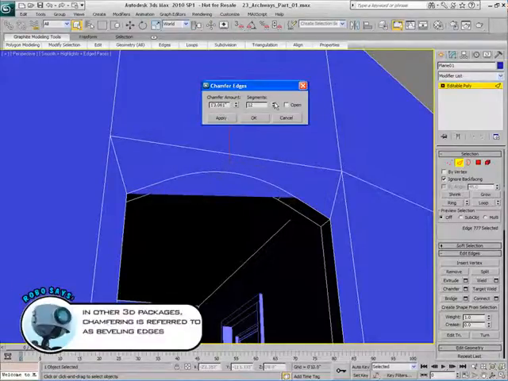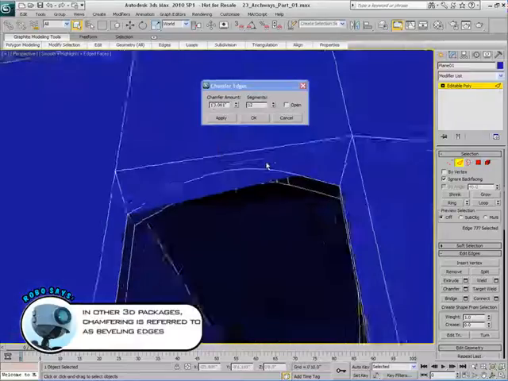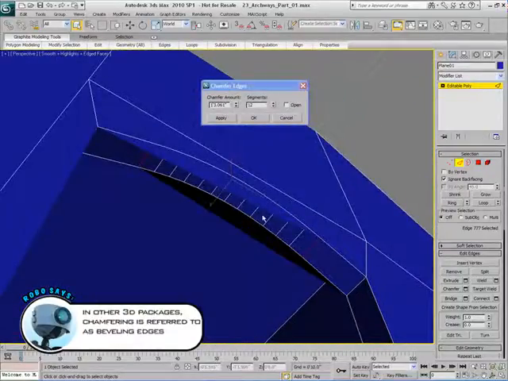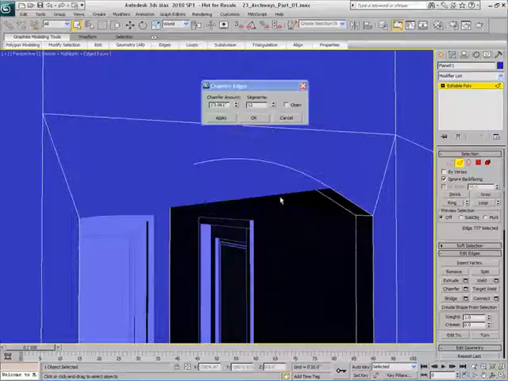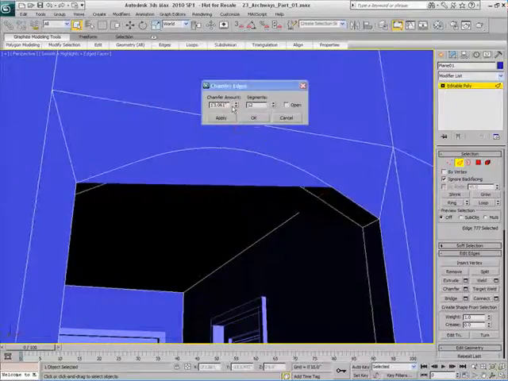Let's use about 12 segments. That's going to look nice and smooth. The more segments we use, you can see the more geometry is placed, the more edges, which makes it look smoother and smoother and smoother. 12 is going to be good enough.